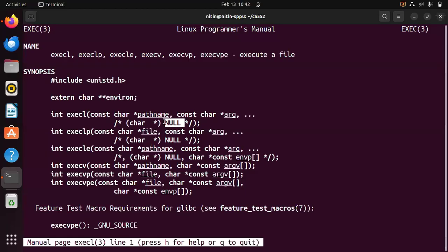Now, on success, this function does not return anything. It just executes that other code. But on failure, it returns -1. That means if execl works properly, the next line of code will never get executed. Now let us take a simple example.